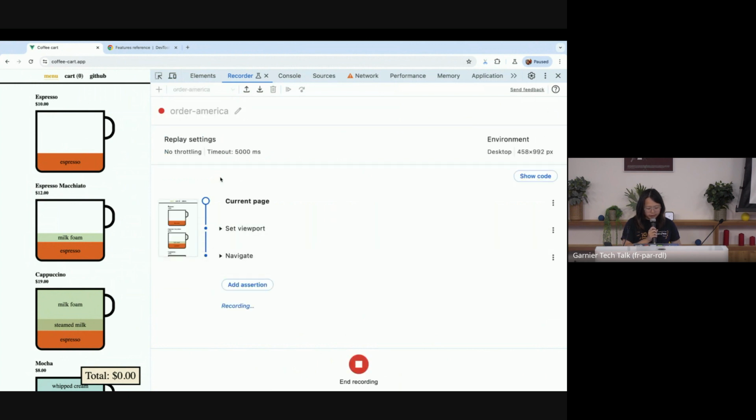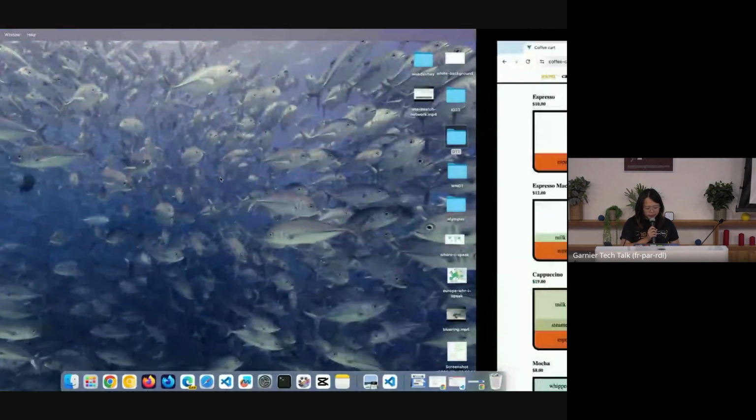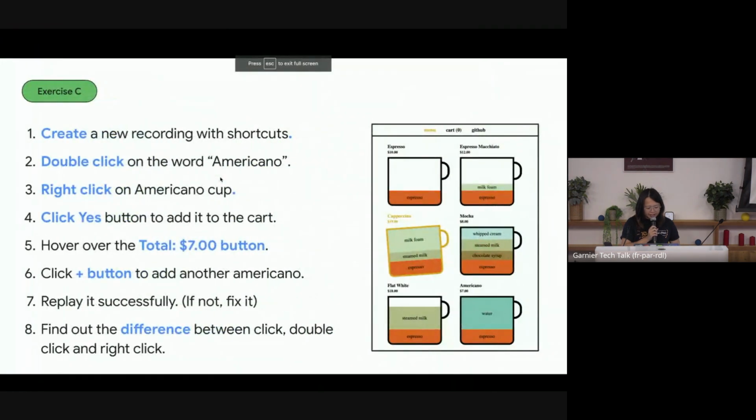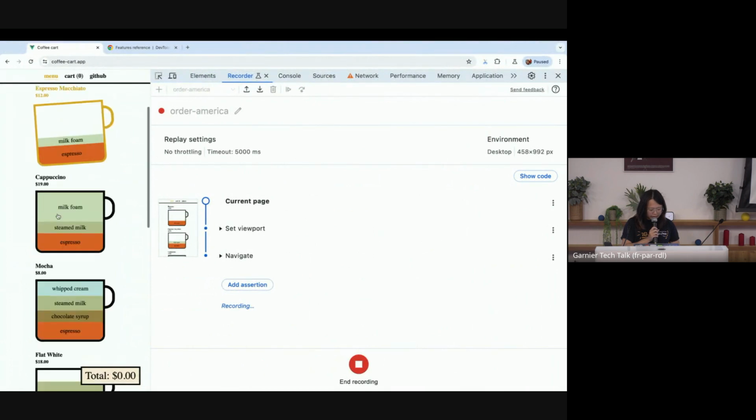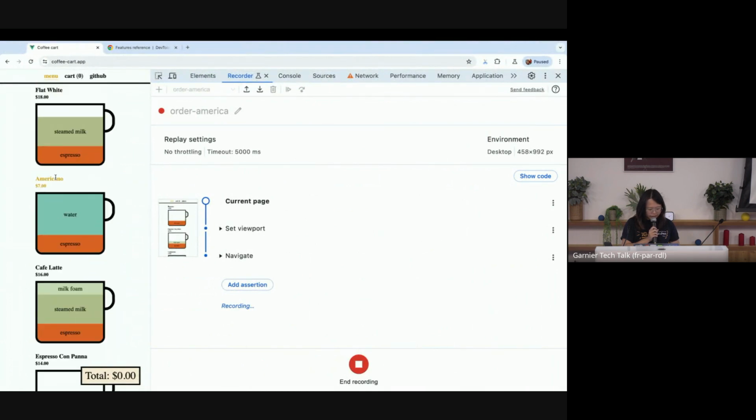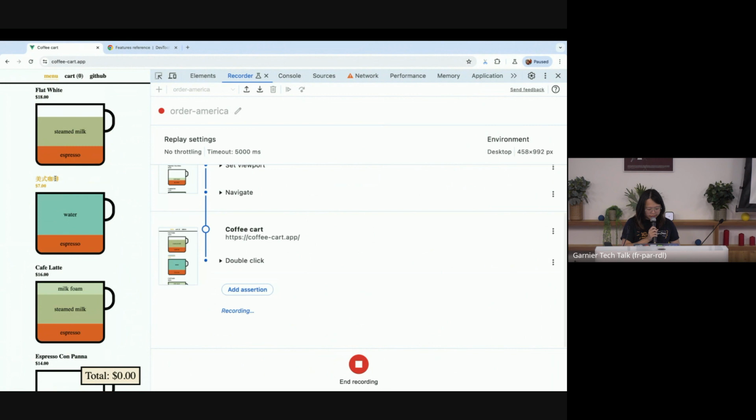Okay, so I start the recording. The first step is to double click on the word Americano. So I scroll down to the word Americano and double click the word.